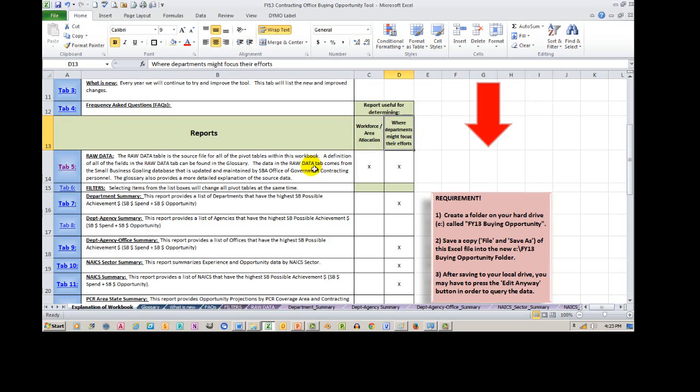For example, the Explanation of Workbook tab indicates that the Raw Data tab is the source file for all pivot tables in the workbook. A definition of all of the fields in the Raw Data tab can be found in the Glossary tab. The data in the Raw Data tab comes from the Small Business Goaling Report database that is updated and maintained by SBA personnel.